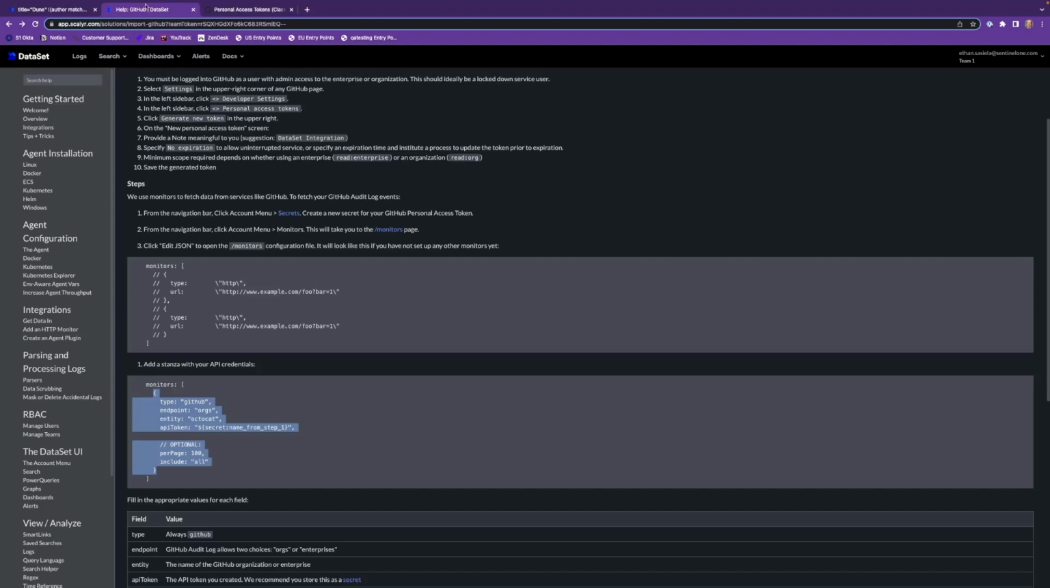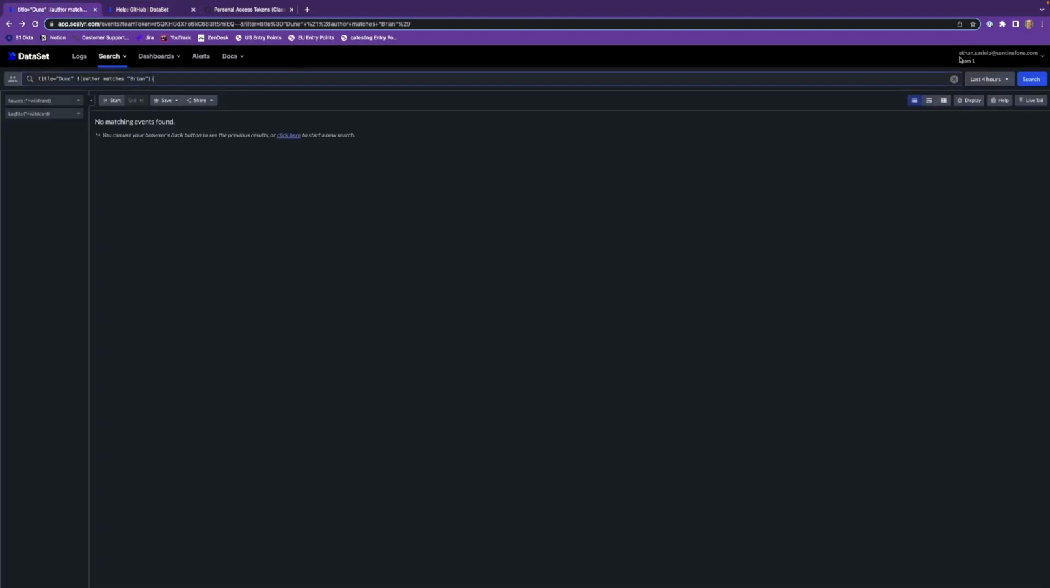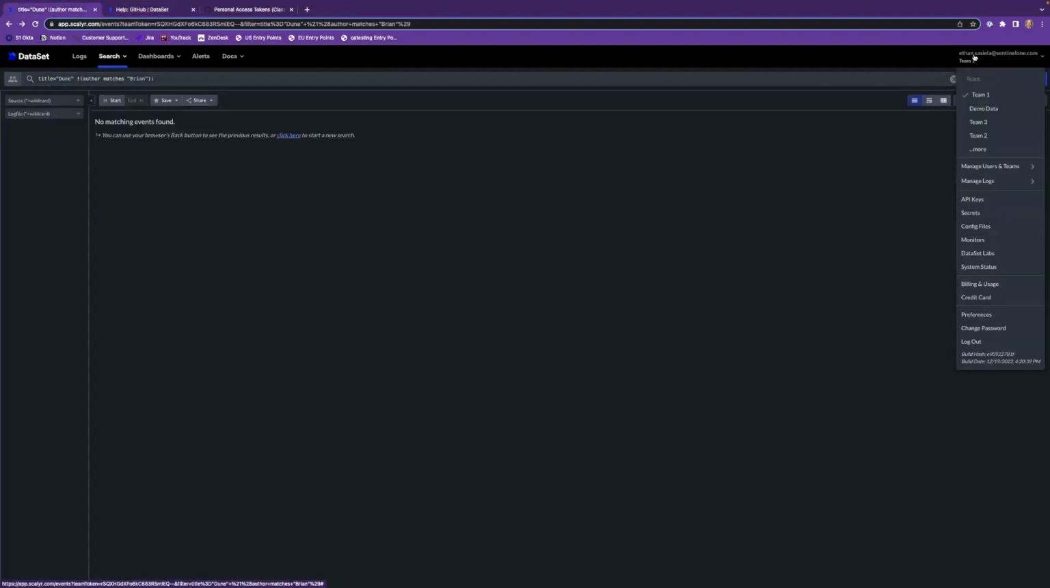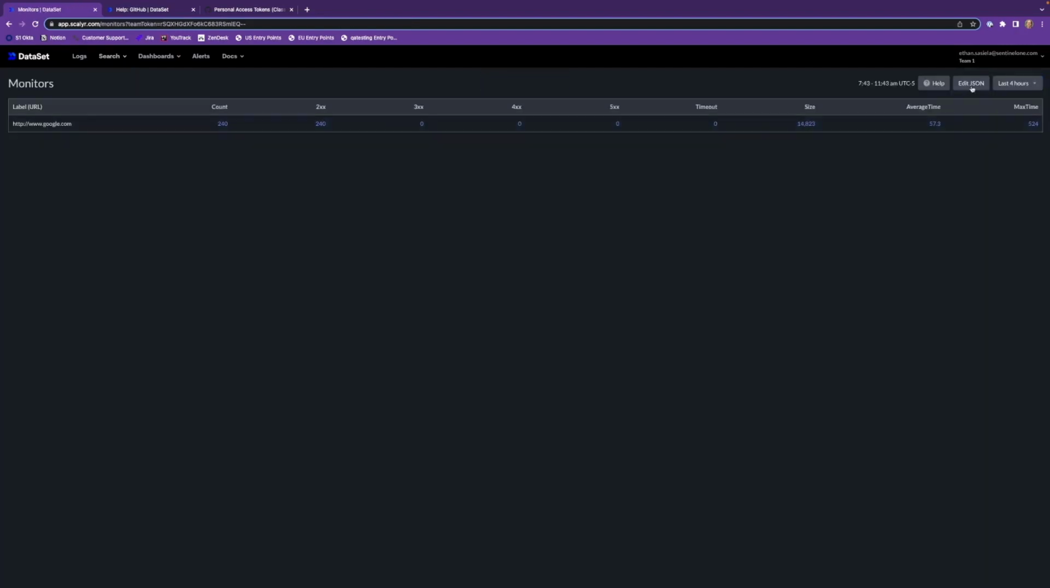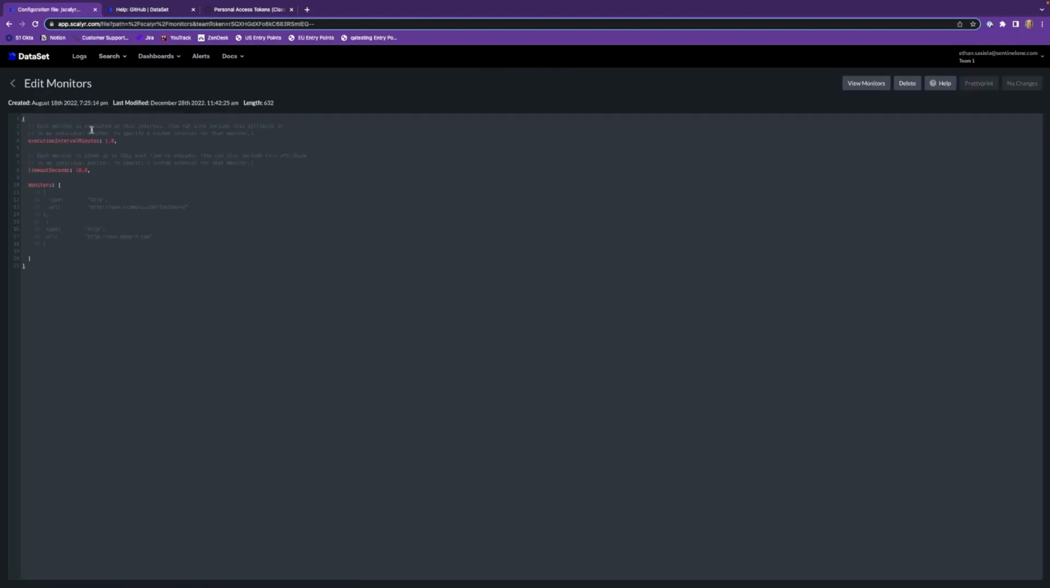And then we'll want to head over to the monitors page. So you drop down the user menu, go to monitors, and you're going to choose the edit JSON button there. So this is sort of the default config file that will come up if you're not using any existing monitors. So inside this monitors array is where we would paste the snippet from the Help Doc.